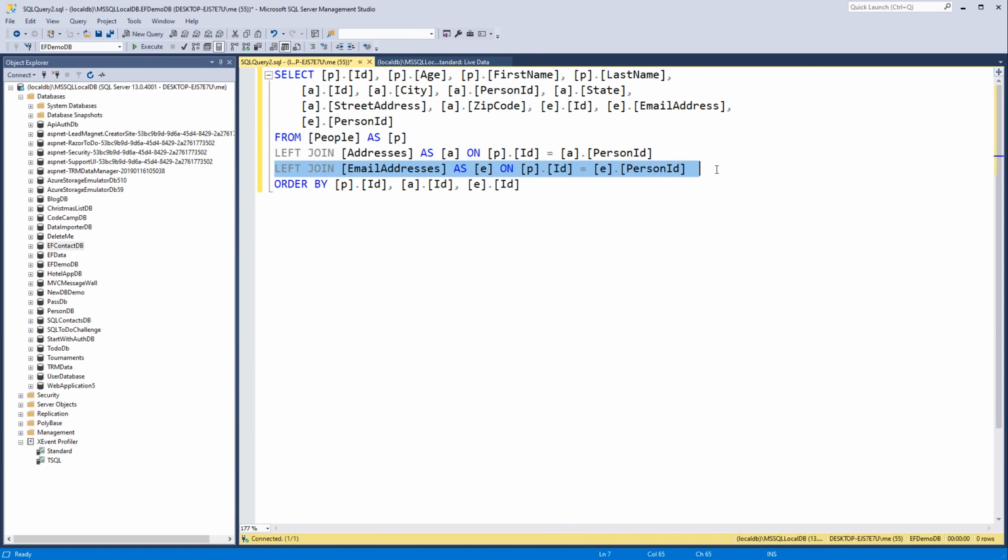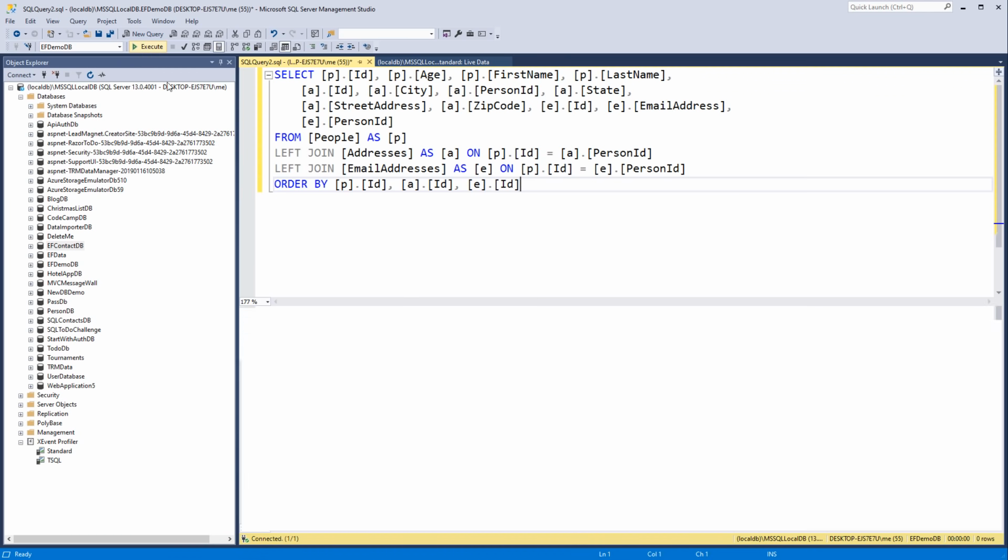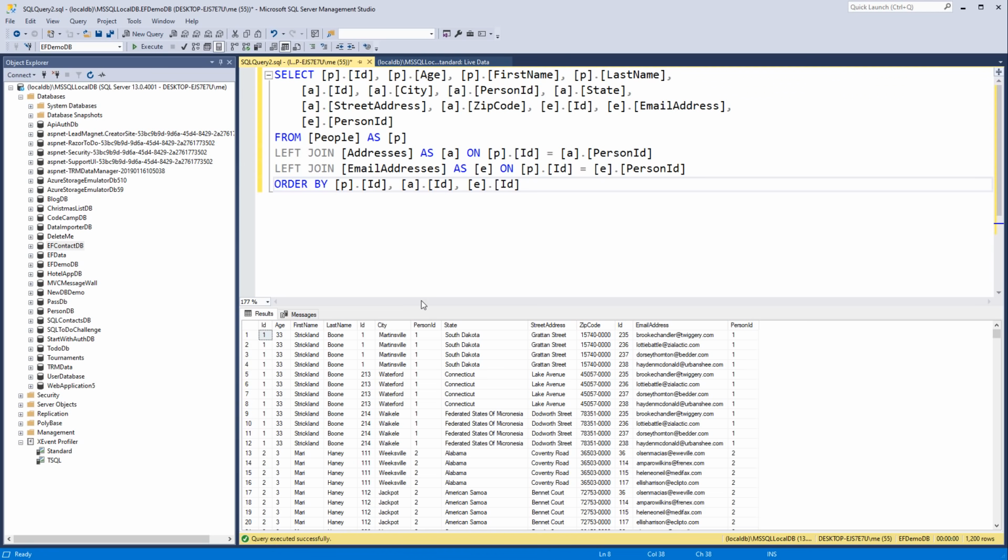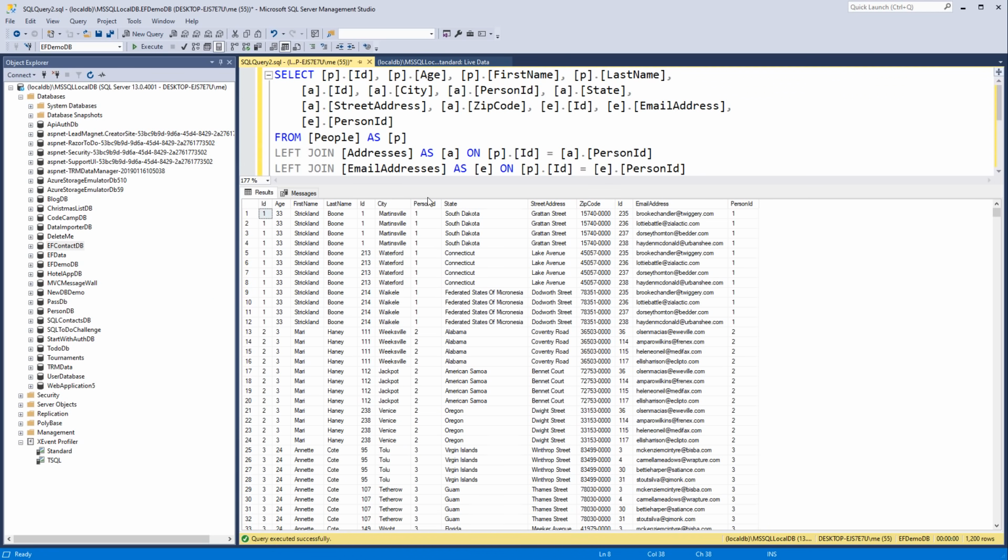The same thing happens with email addresses. But what happens because now we've got multiple addresses and multiple email addresses? How does that all work? Let's run it and find out. 1,200 rows. Let's zoom in here.